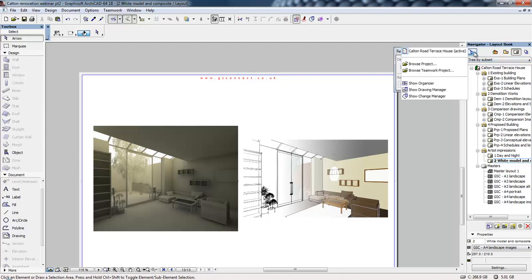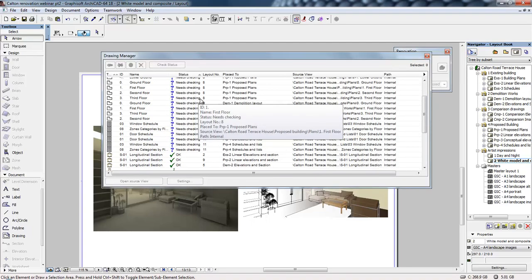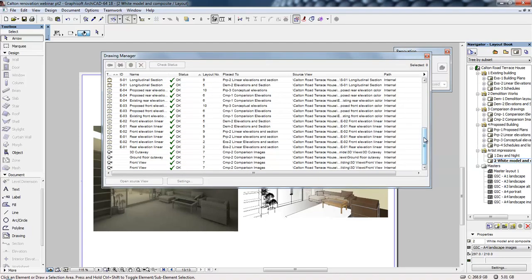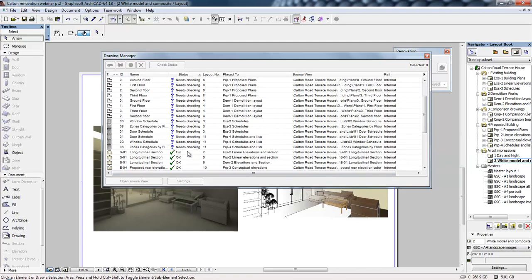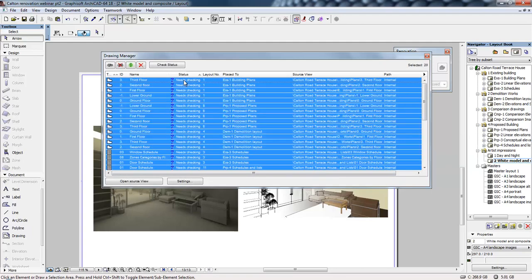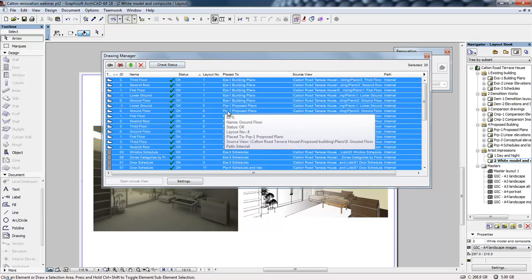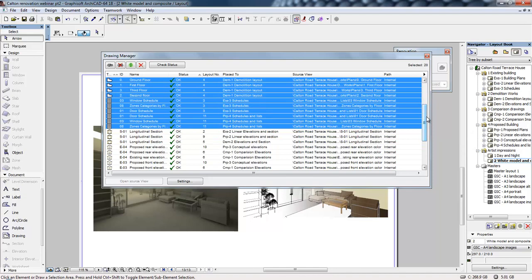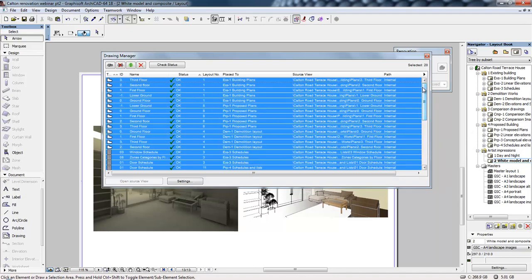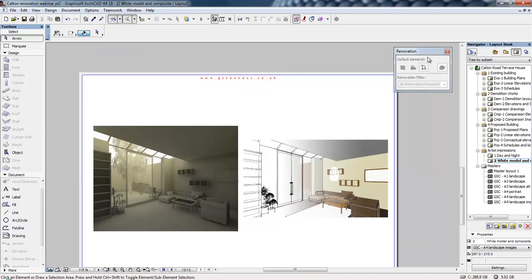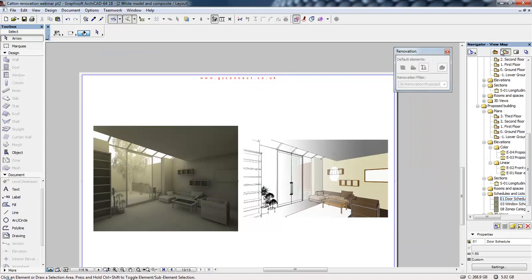At the top left of the navigator, we also have the drawing manager. The drawing manager shows a list of all of the drawings placed on the drawing sheets. If we select these drawings that need checking, we can check their status. They're all okay, they haven't changed in the model since they were last updated. So we can control how the drawings are updated and when, and that's particularly useful when we're looking at controlling revisions. Finally, we'll look at creating a detail from this project.